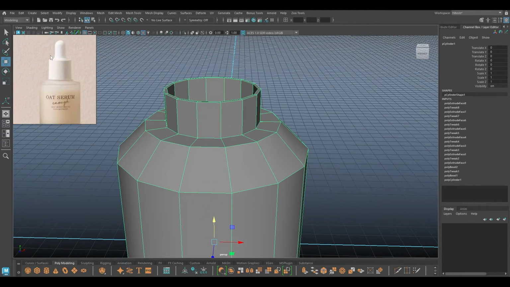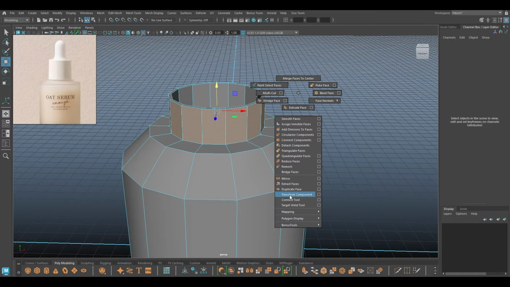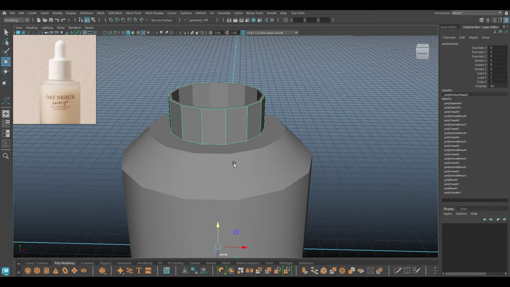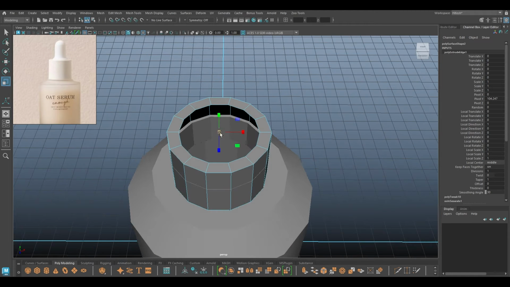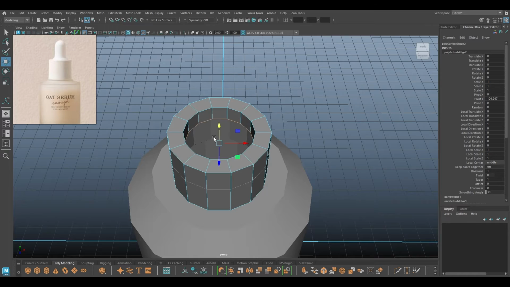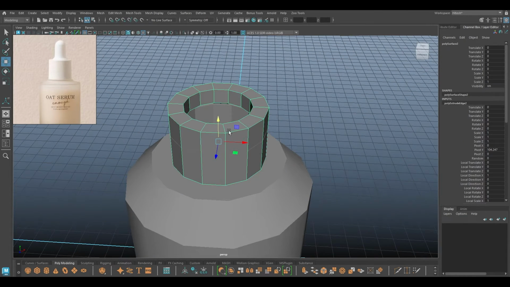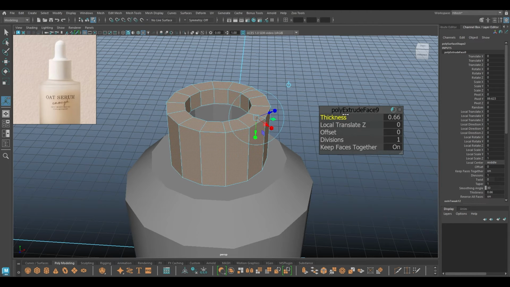Now we need to create this dropper, and for that I'm going to select the faces here and duplicate, modify center pivot, and I'm going to go to edge mode, pull this edge up, then extrude, and pull this down. I'm going to extrude this a little bit, give it some thickness.